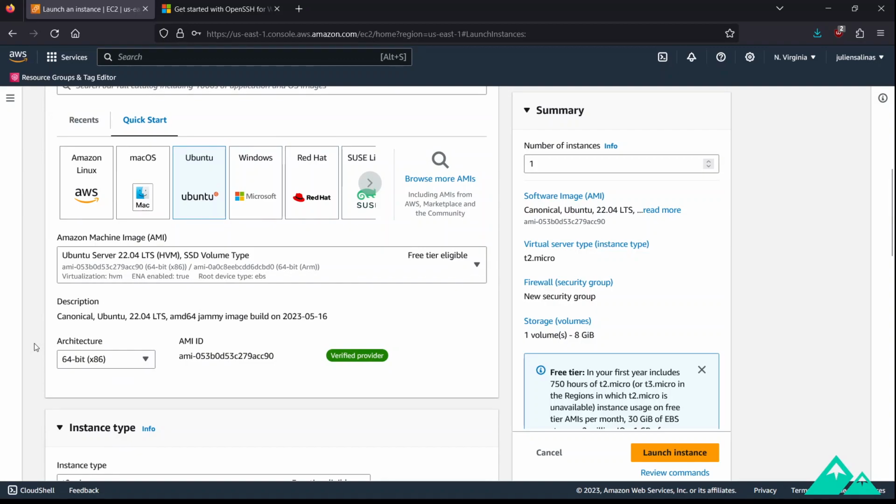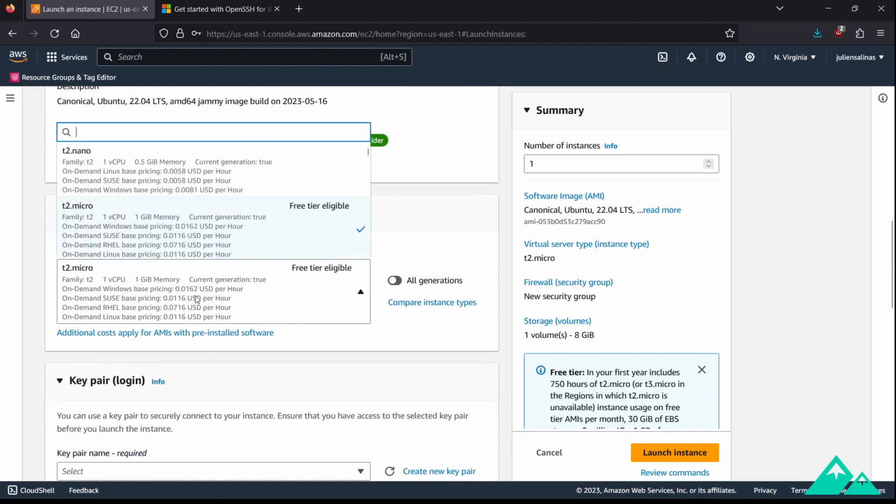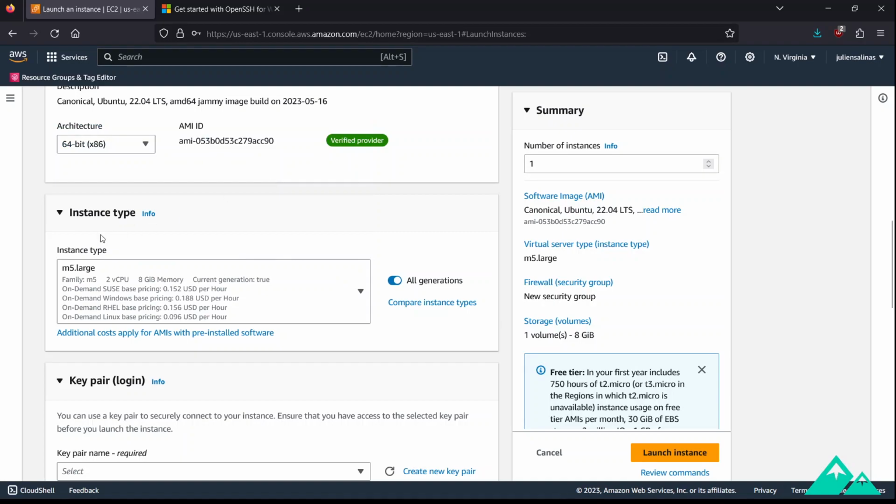You can leave the 22.04 LTS version as is. And now we are going to select a simple CPU instance. For example, on AWS, you have the M5 instance, M5 large, 2 CPUs, 8 gigs of memory, perfect for us. Maybe even too much for today, but in the future, you will have to select the instance that is perfectly fitting your needs.